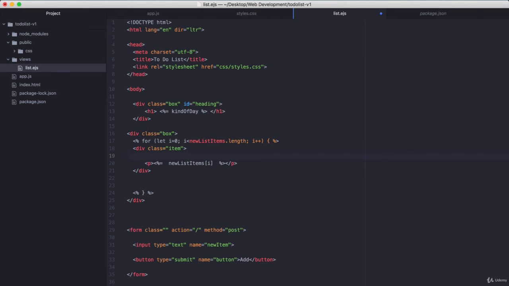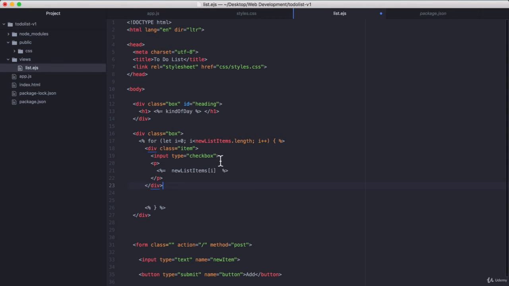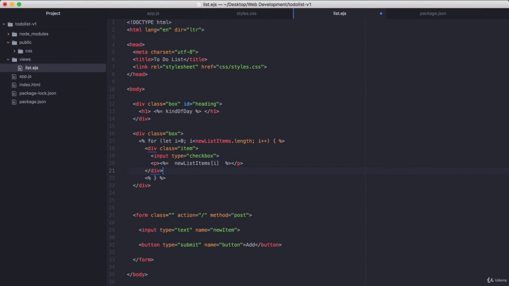Instead of having a bullet point, I'm going to add a checkbox instead. And if you remember, we can add checkboxes by creating an input with type of checkbox, and I don't need to have a value or a name. So let's just quickly beautify our HTML and we can move on to the next step.